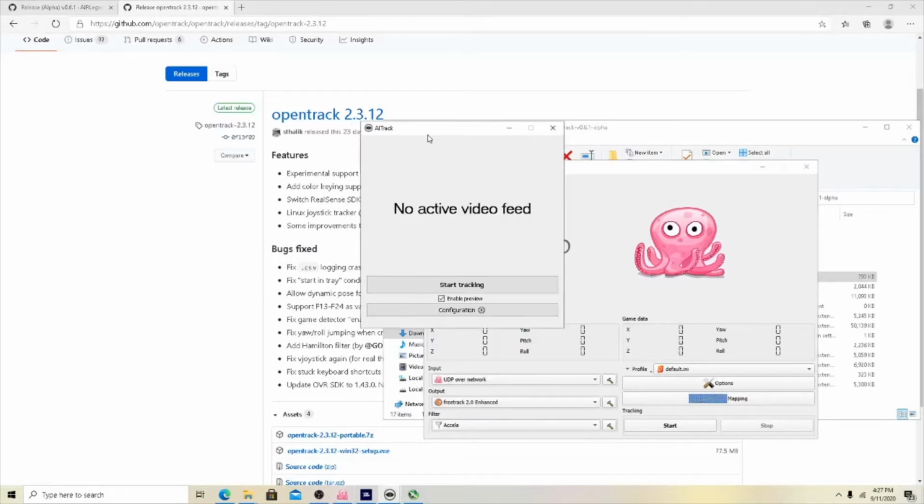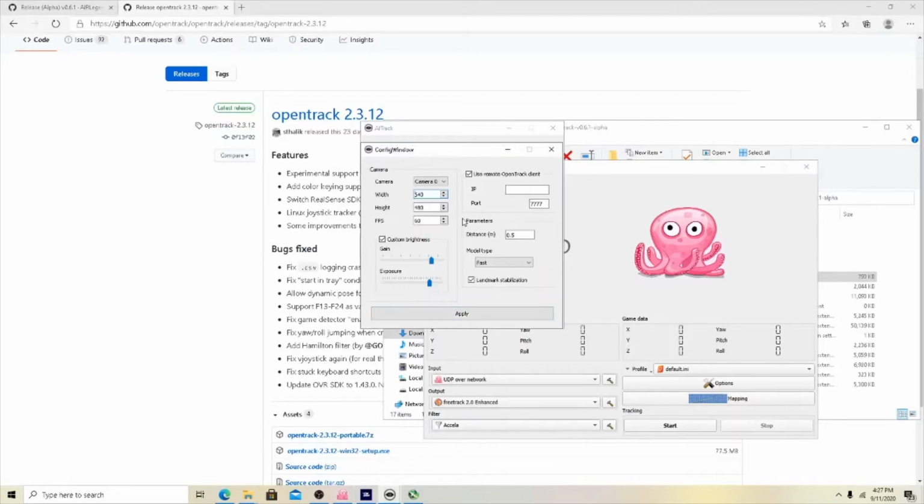Now you want to move over to AI Track. Go to Configuration. If you have a higher end webcam, you can set your FPS to 60. If not, 30 will be just fine. If you're in a dark room or bright room, you can change the gain and exposure. And then over here, I set my distance to 0.5 because I sit close to my webcam, and I set my model type to fast, but medium if you're running a little slower. So that is good to go as long as you have your port matching here and here.